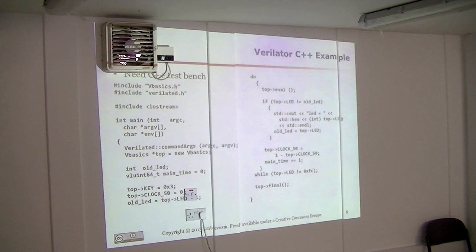And then here is my main simulation loop. And I call top eval. And that says advance the state of the model on the basis of all the inputs you have in your hand. Okay? Ignore this bit here, I'm going to come back to it in a moment. And then I toggle the clock. So if clock 50 is naught, then it'll become 1. If it's 1, it'll become naught. And I go round again.